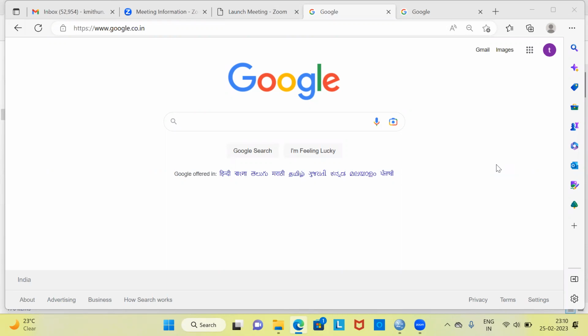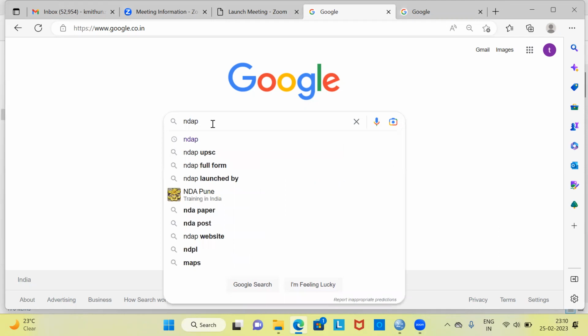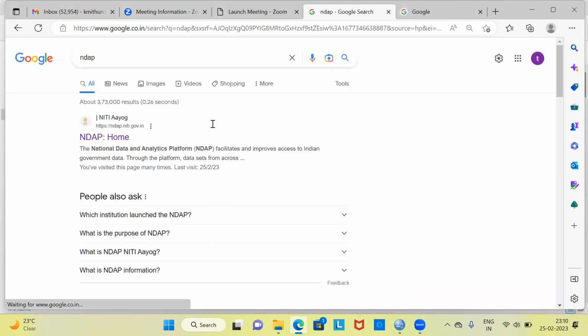Let's first access the NDAP platform. To access the NDAP platform, you can come to Google. In Google, you can simply type NDAP and hit the enter button. The very first option here will lead you to the homepage of NDAP.